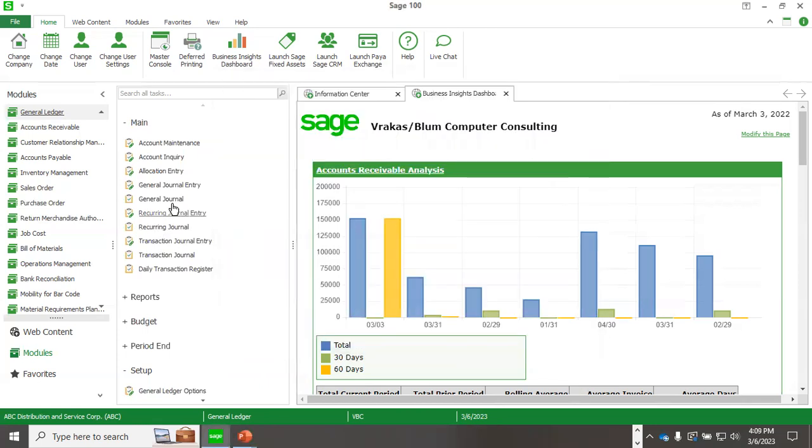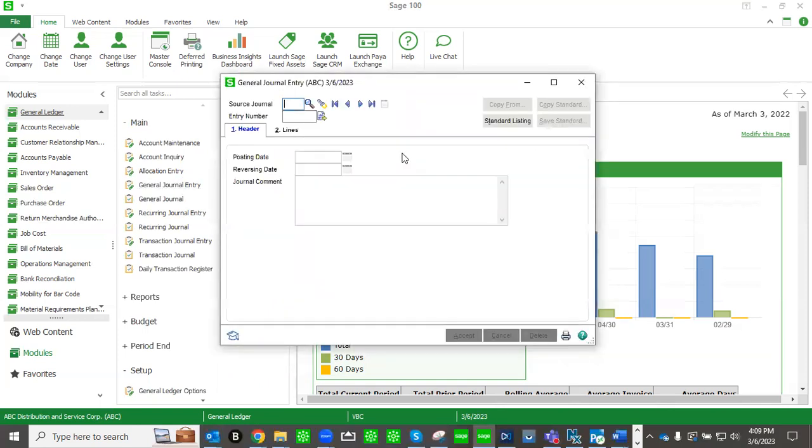Within General Ledger, we also have the ability to create our journal entries. The general journal entry is used to enter and post journal entries that consist of details closely related to a single purpose, as well as adjustments and miscellaneous entries.